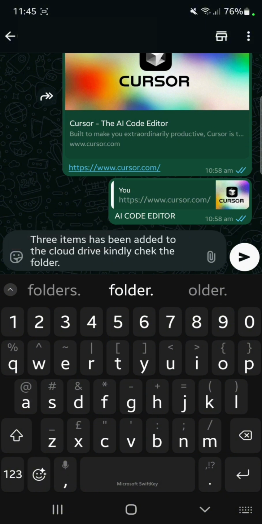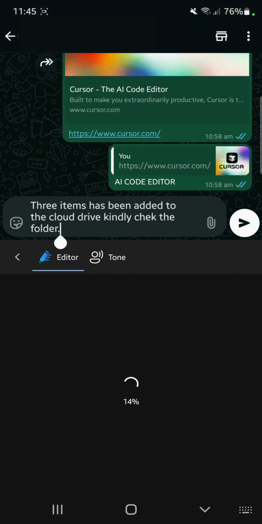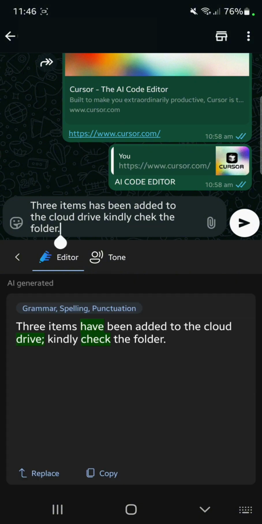I'm just going to paste the text here. "3 items has been added to the cloud drive. Kindly check the folder." So this is not particularly correct. We have an error in this "has"; it should be "have". We also have an error for this "check" here. So we can use editor to correct it. I click on this arrow here, click on this three-dotted button, and click on editor. Editor is going to fine tune it. It has corrected it and highlighted the areas that were corrected: "3 items have been added to the cloud drive. Kindly check the folder." I can click on replace to replace with the correct text.